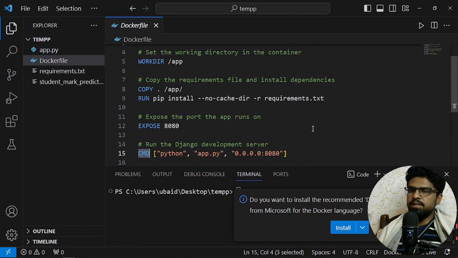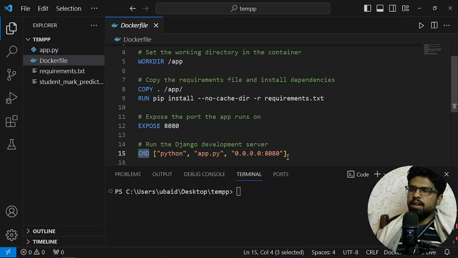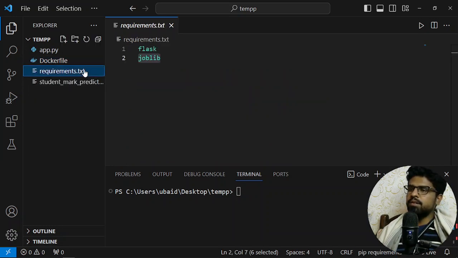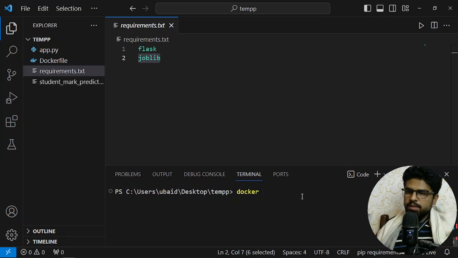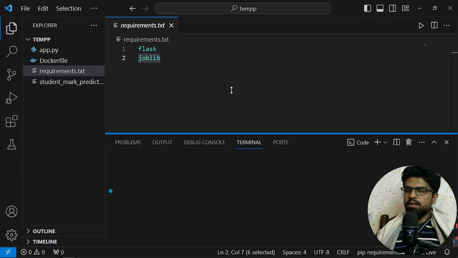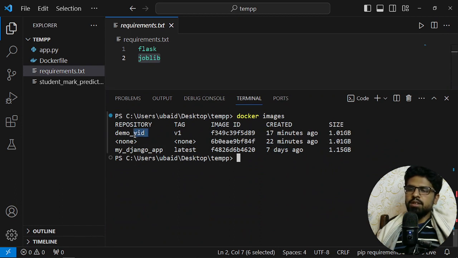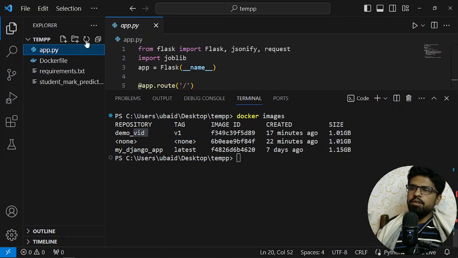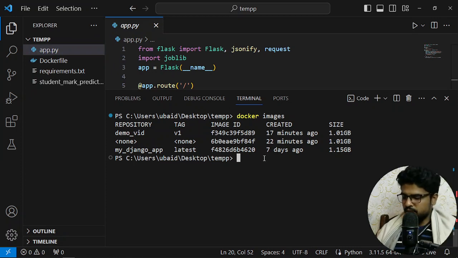Okay, let's see now how we can Dockerize this. First of all, let's see how many images we have. Docker images. I have three images: Demo vid, which I just created for demo purposes, and my Django app, which I have Dockerized, which is, I think, my website. Now what I will do is Dockerize this Flask API with a new tag name. Let's see how we can do this.